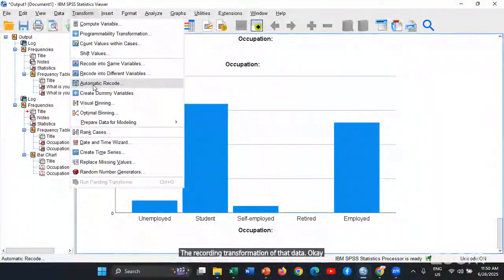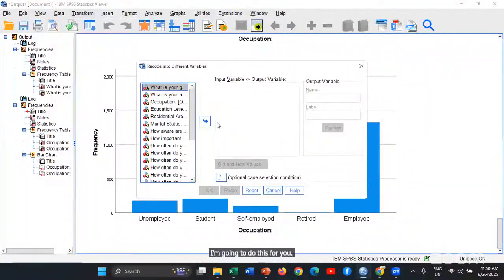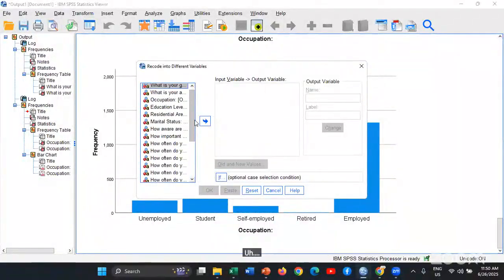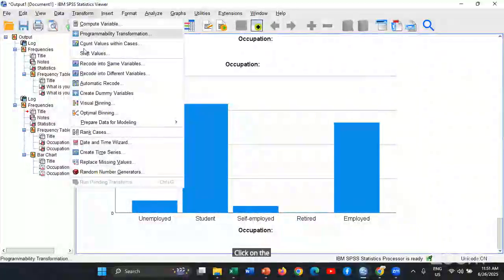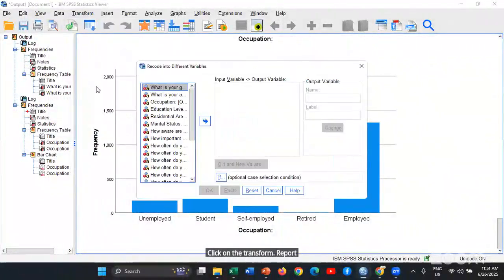Okay, let me start how to do the manual coding or recoding into different variables. I'm going to do this for you. The very first is education level or the occupation. Starting with the occupation, let me show what I did. Click on Transform, Recode into Different Variables, and then occupation.